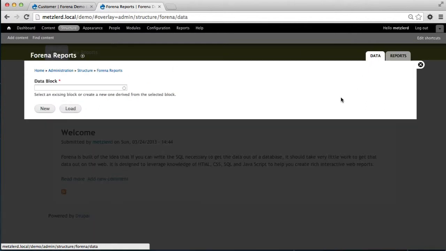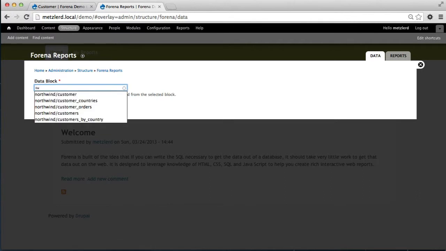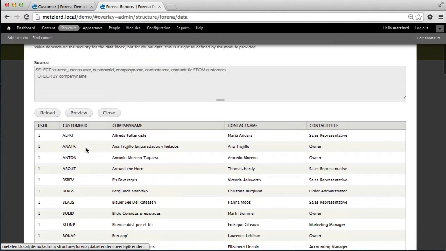So I'll go to my Data tab. I'll move over here and I'll search for my customers block because that's what I'm going to use for the importer. I'll go ahead and load that. We'll note here's the select statement that's being used for the export. There's a customer ID, which is important, a company name, a contact name, and a contact title. So we're going to be using these fields.